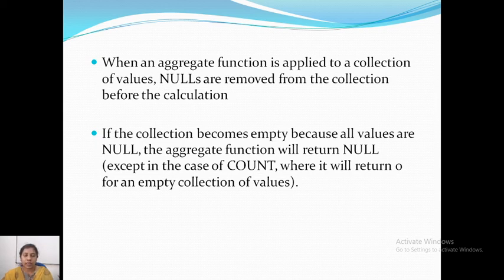That will not be counted when you are performing maximum, minimum, average or total, that is sum. If it finds a null value in any of the rows, that will not be taken into consideration when it does the aggregation. So that null will be removed from the collection before applying the aggregate function.